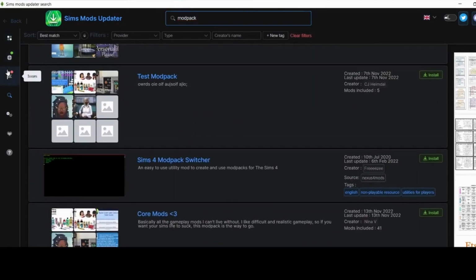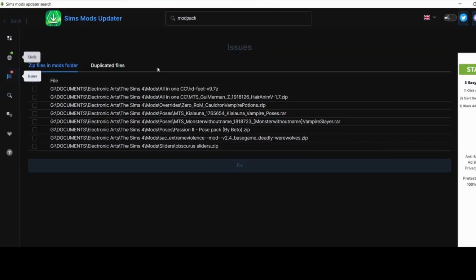But anyway, let's go to the next one, issues. So it'll detect if you have issues. Now it even detects issues with your tray folder, which I think is really cool. This is just telling me I need to get rid of these zips and RAR files because I don't need them, blah, blah, blah, blah.